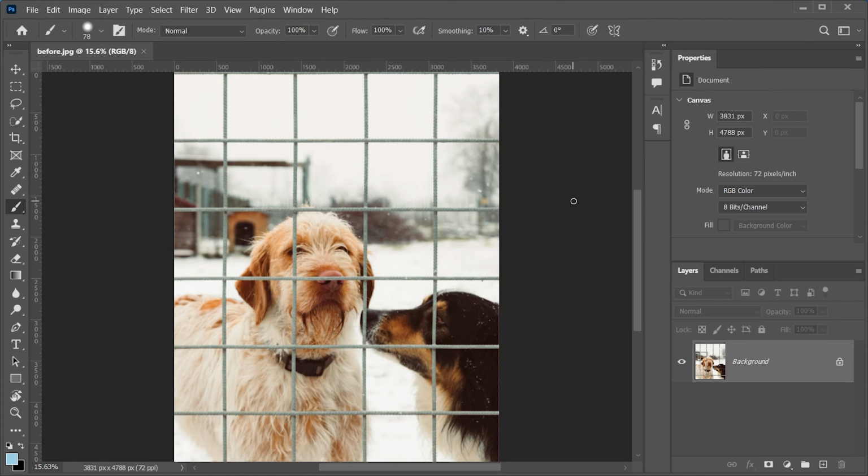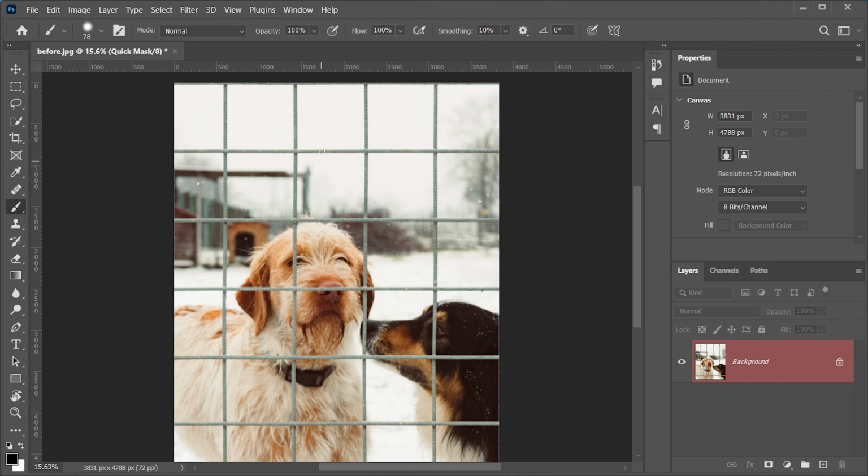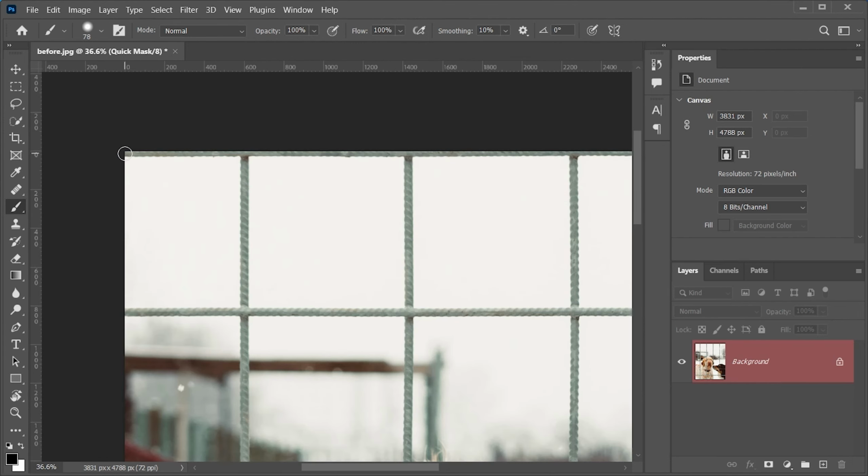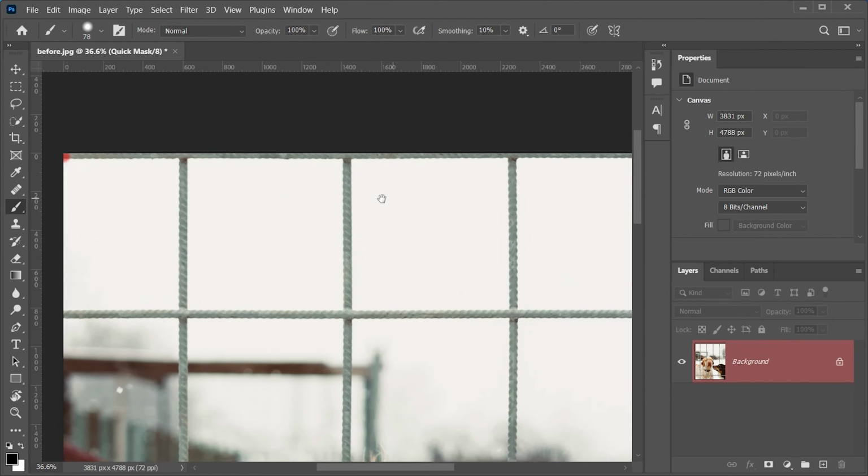First, we have to go into Quick Mask mode. Simply press Q. Now you can see the layer become red, which means you are in Quick Mask mode now. So now zoom in, select the brush and just paint over it.